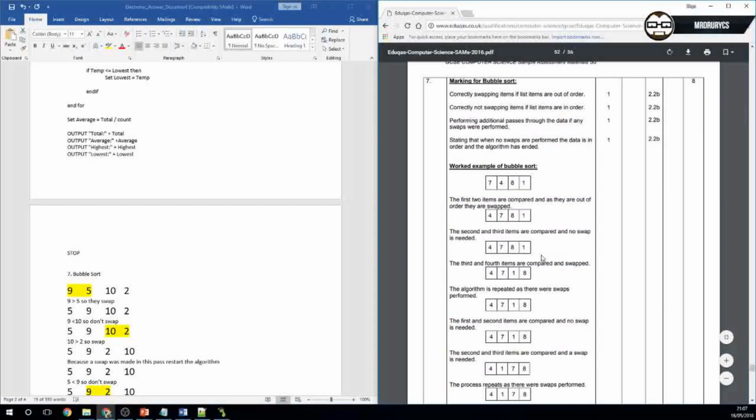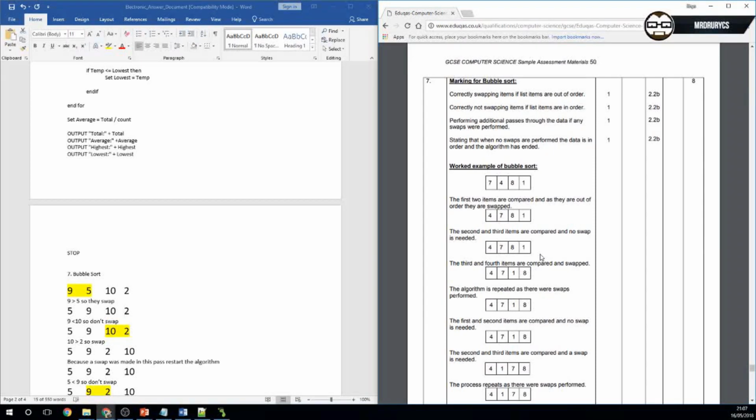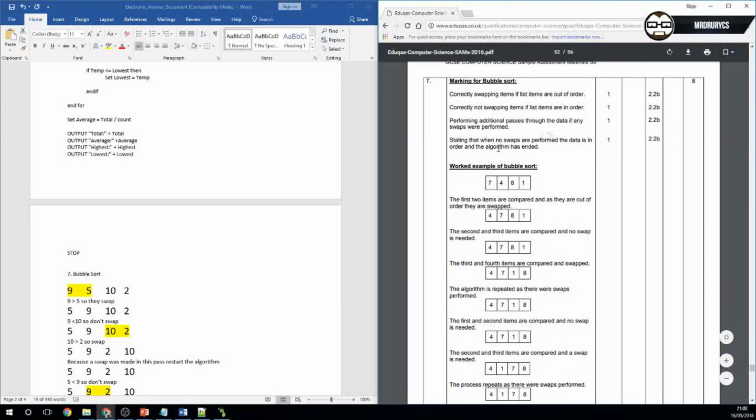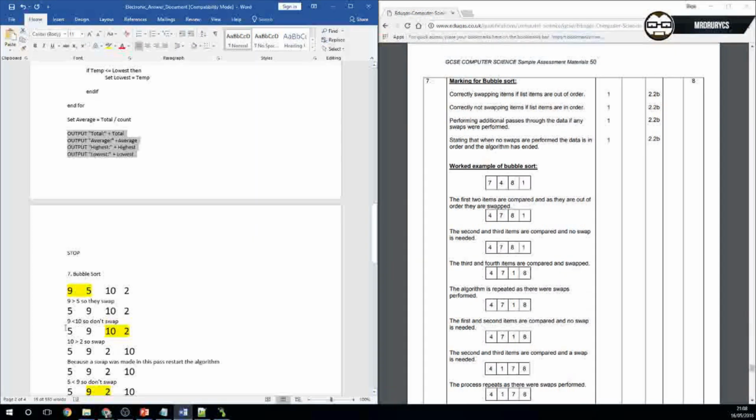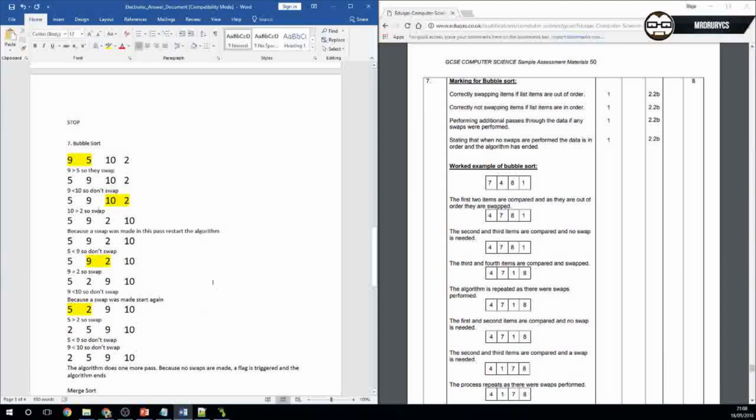Now, back to the bubble sort question. Obviously mine's very different to theirs because they've put these boxes in, but I think it's a little bit harder for you to do boxes like that. You get your mark for correctly swapping items if out of order. So 9's bigger than 5, you might want to write it is out of order, so swap. Correctly not swapping items if they're in order: 9 is less than 10, so don't swap. Perform an additional pass through if any data swaps are performed. That was me saying that because the swap was made in this pass, restart, and saying that gets me a mark. And then stating that no swaps are performed, the data is sorted and the algorithm ends. Me saying that gets me that extra mark.